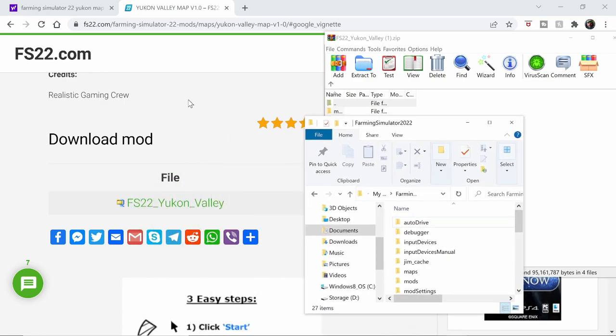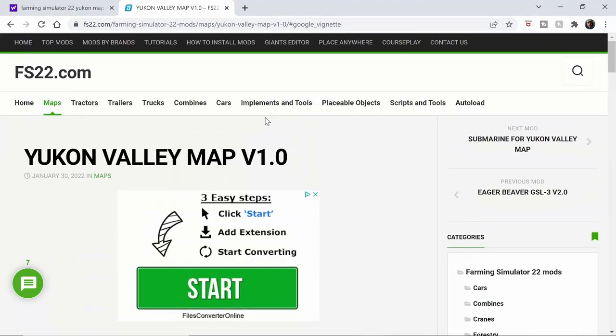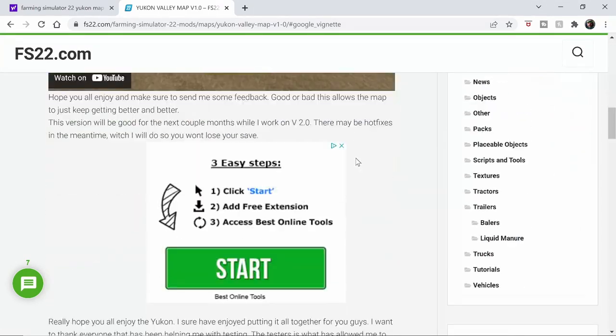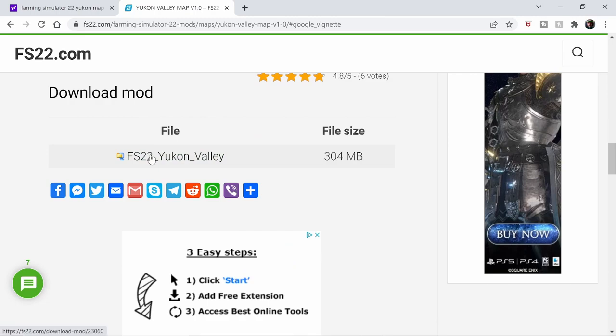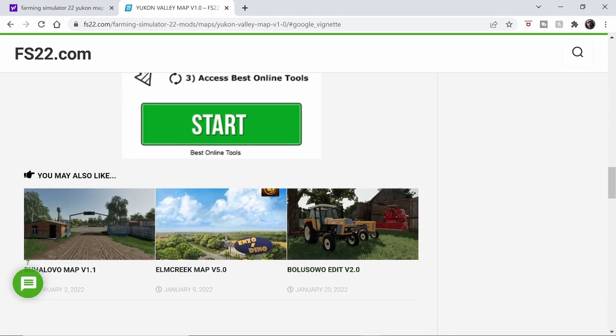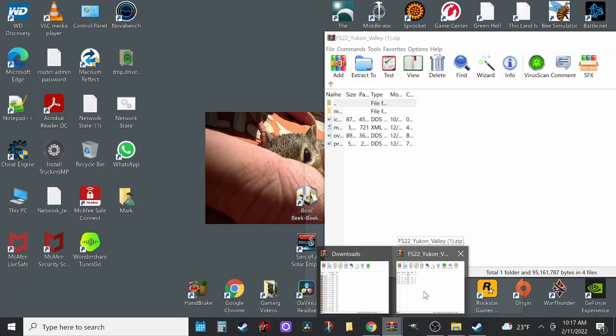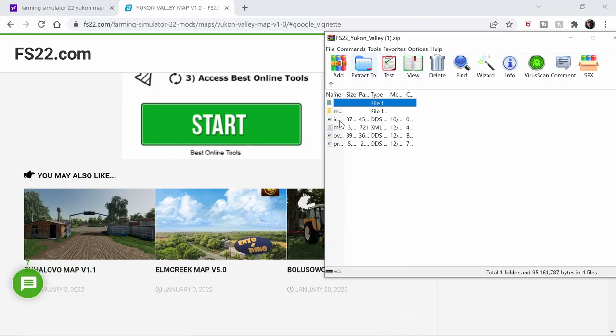I'll put the link in the description. And you're going to want to go down. Let's see, I've got all this downloaded already, but you're going to come up to a page that looks like this. You're going to want to go down to the file, double click on it, and it should start downloading in the corner, which is going to be downloading to like a WinZip or whatever zip file program you have. When you open it up, it's going to look like this.